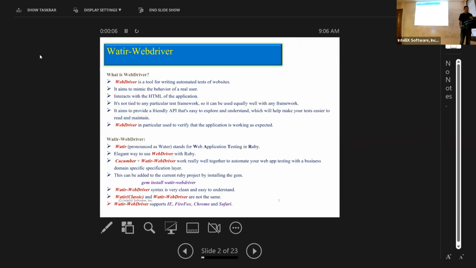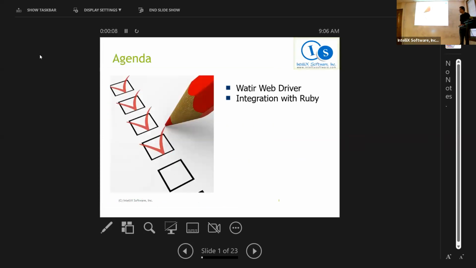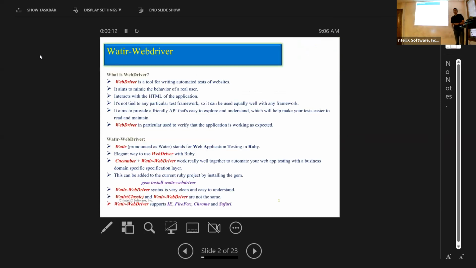Okay, so Watir WebDriver and integration with Ruby. WebDriver is a tool that will interact with the browser so that you can complete your automation test. It is a tool for writing automated tests for websites. So if you have a Windows-based application or mobile apps, it will not work. As long as it's a browser-based application, you can execute your automation test, and it will work for any of those applications.